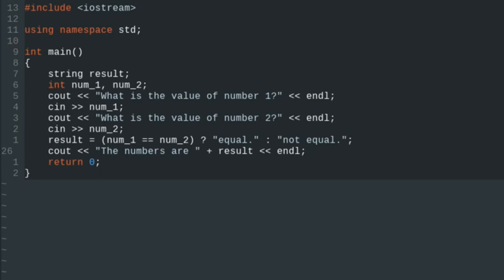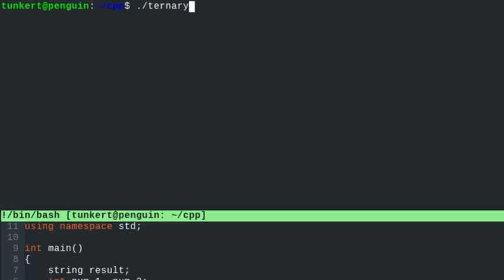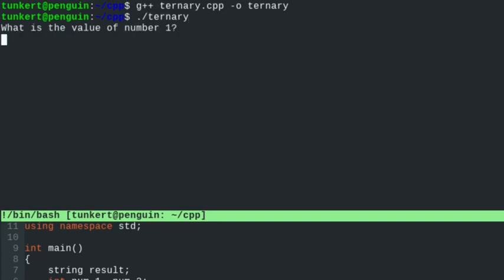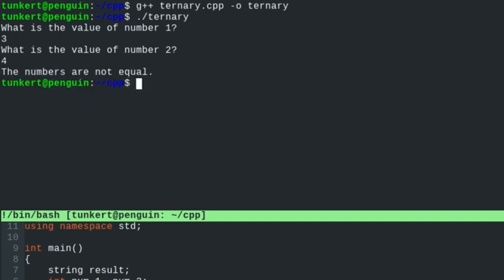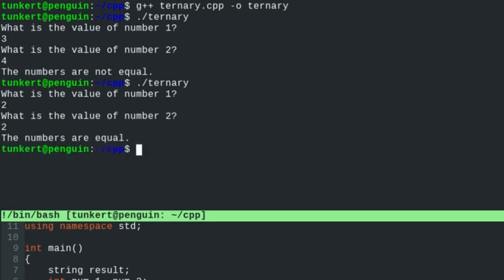So we're going to clean up this code a little bit with just using the ternary and a string. Okay, so let's open back up the terminal, recompile, and rerun. What is the value of number 1? Let's say 3. What is the value of number 2? We get 4. The numbers are not equal. If we rerun it, let's do 2 and 2. The numbers are equal.